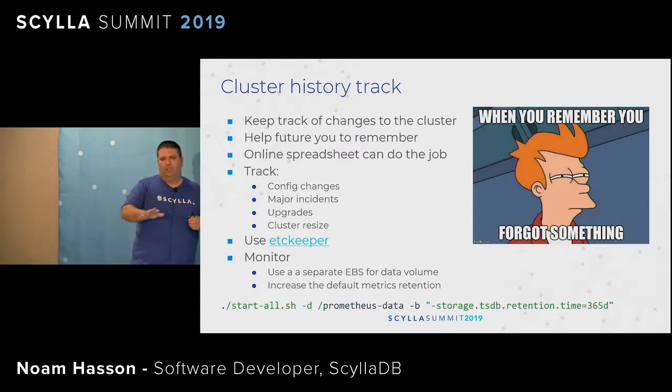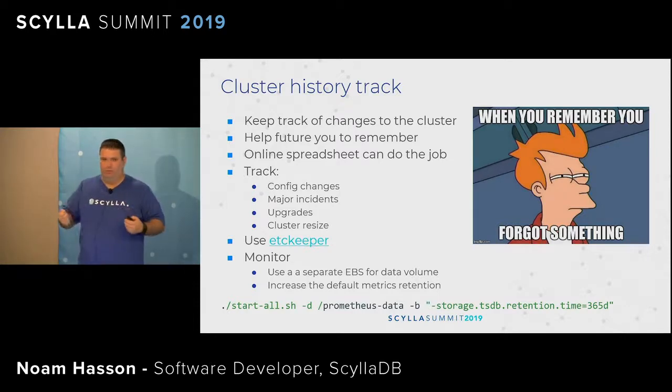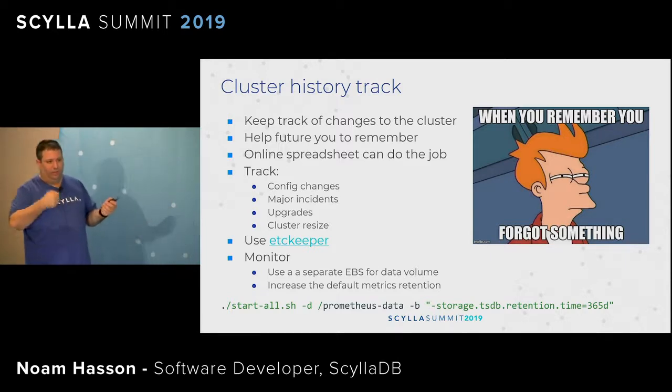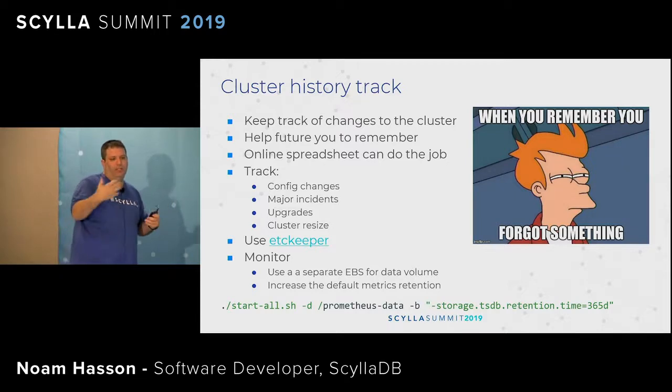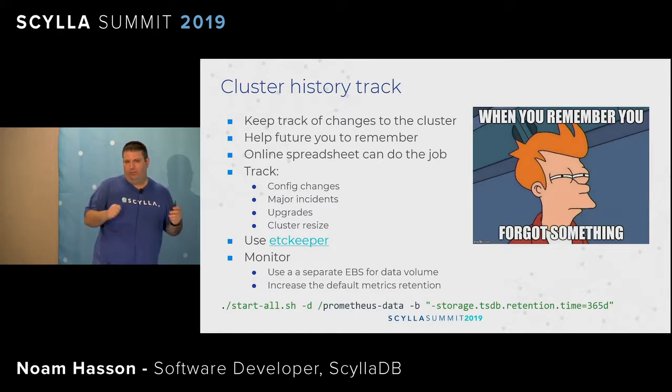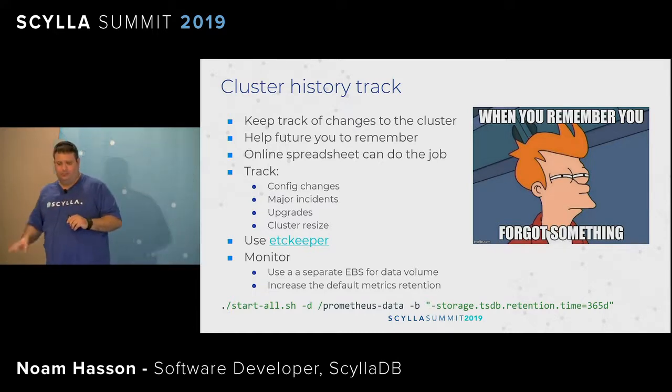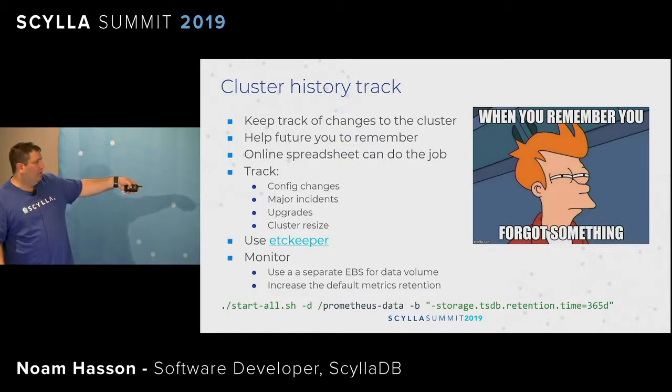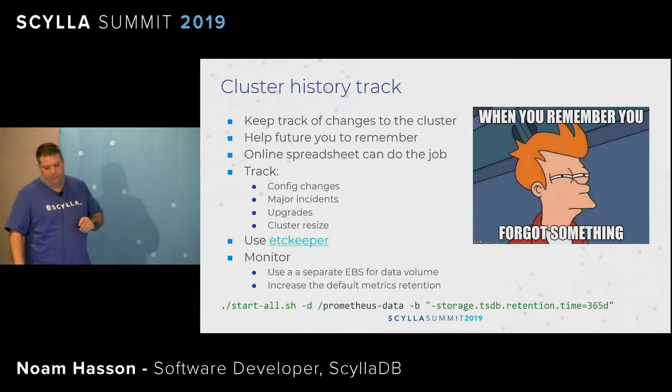Another thing is the monitor. Like I said, we're working with the Scylla Monitor open source stack. Use a separate EBS for the data volume. That's the first thing we want to do. In case the data volume reaches 100%, if it's a separate data volume and not the root for the operating system, the server of the monitor will at least still be accessible. The second is increasing the default metric retention. I think Prometheus's default is 30 days. So if you use this script with our stack, you define the location of the separate volume you want to use and how many days you want to retain the data for.